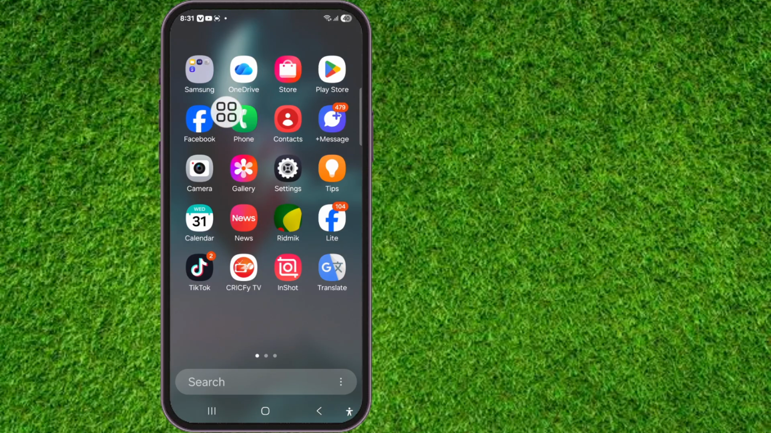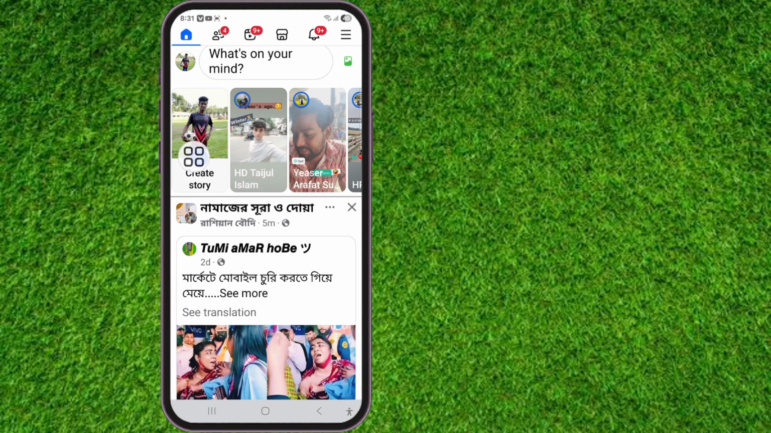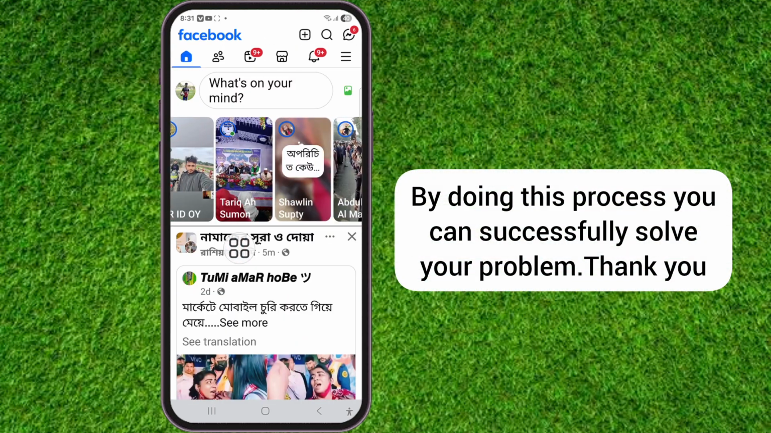Now tap on Facebook apps. By doing this process, you can successfully solve your problem.